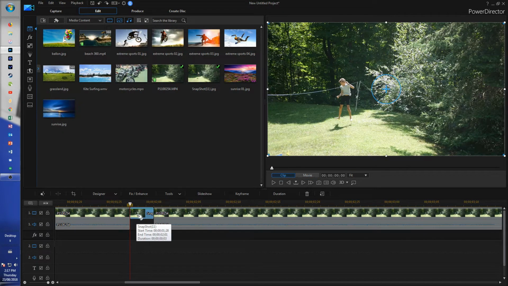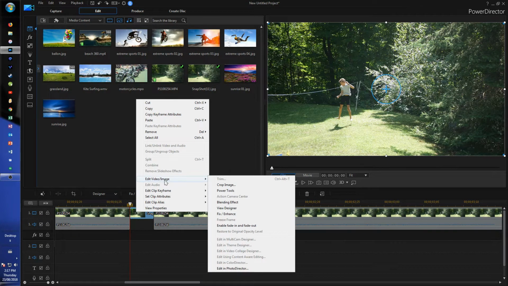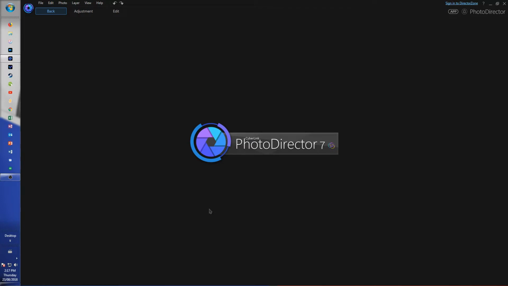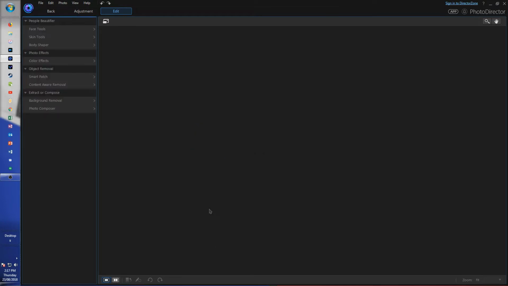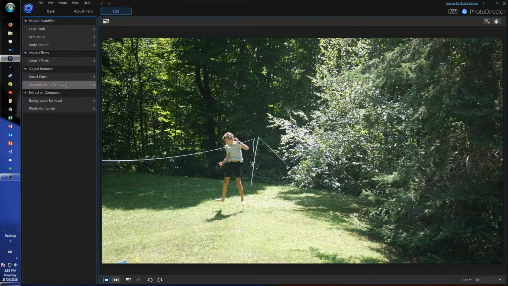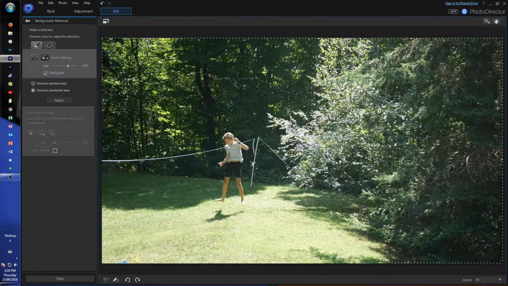Okay, and so once you have this, I'm going to go ahead and right click on it, edit video image, edit in PhotoDirector. And like I said, with these background removals, you can do them in whatever program you choose, like Photoshop or whatever, just whatever you have access to which can remove a background. We're going to go onto Extract or Compose in the Edit tab and click Background Removal, and I'm just going to go around brushing in all of the spots.